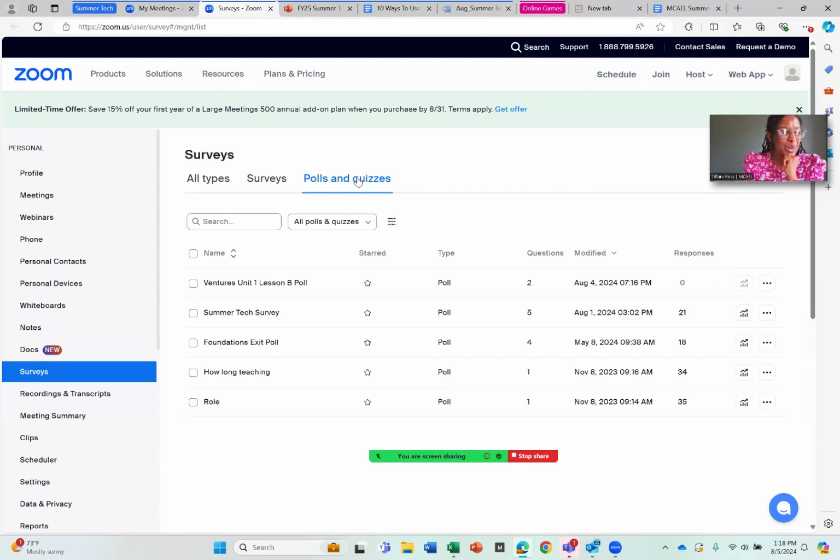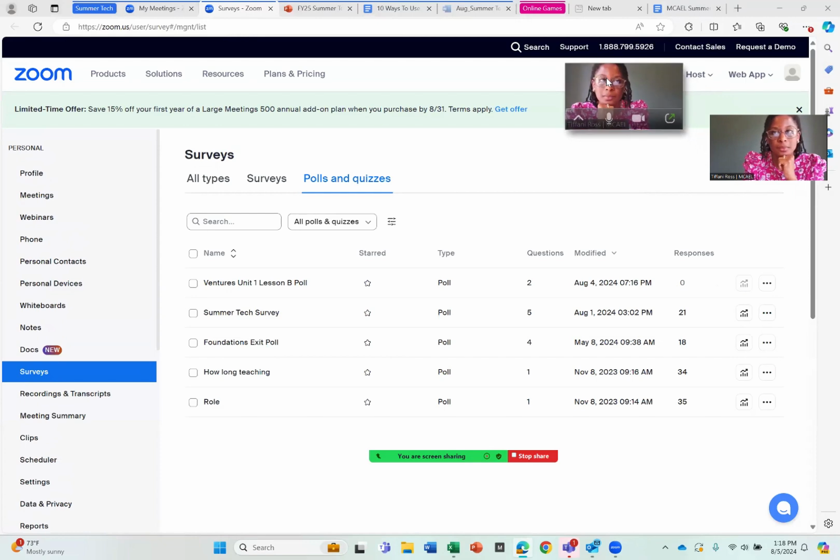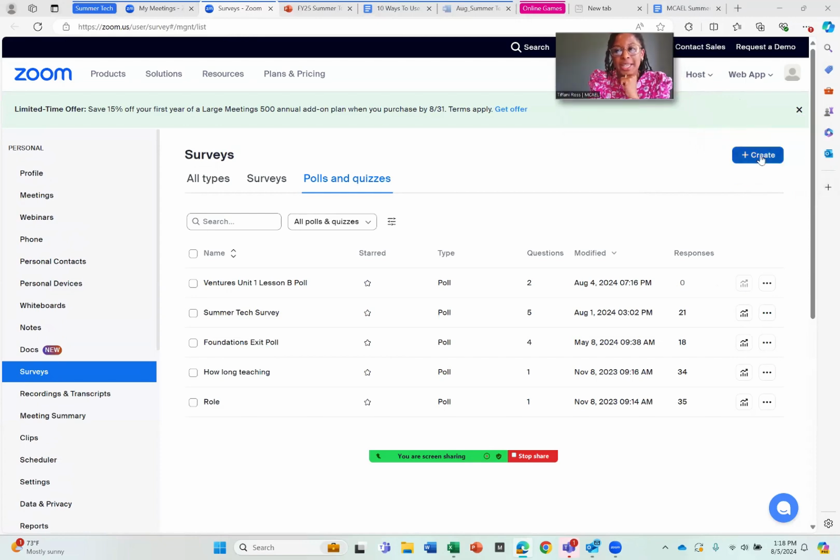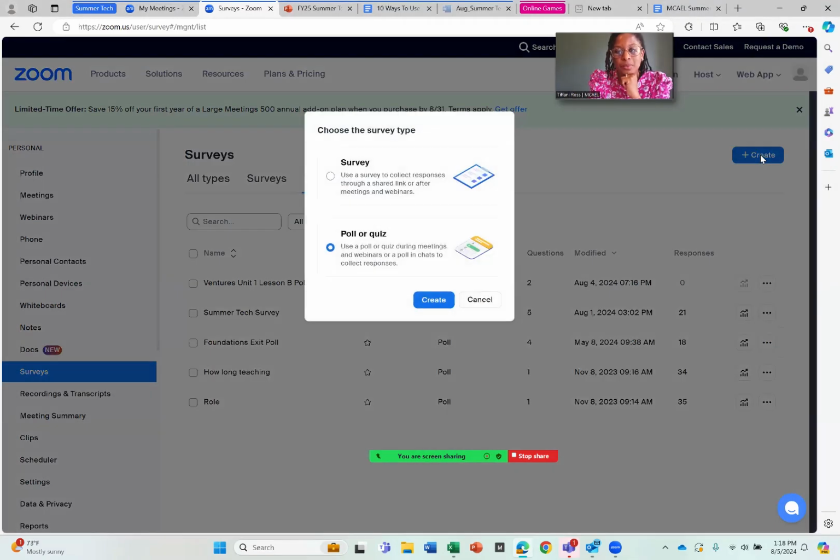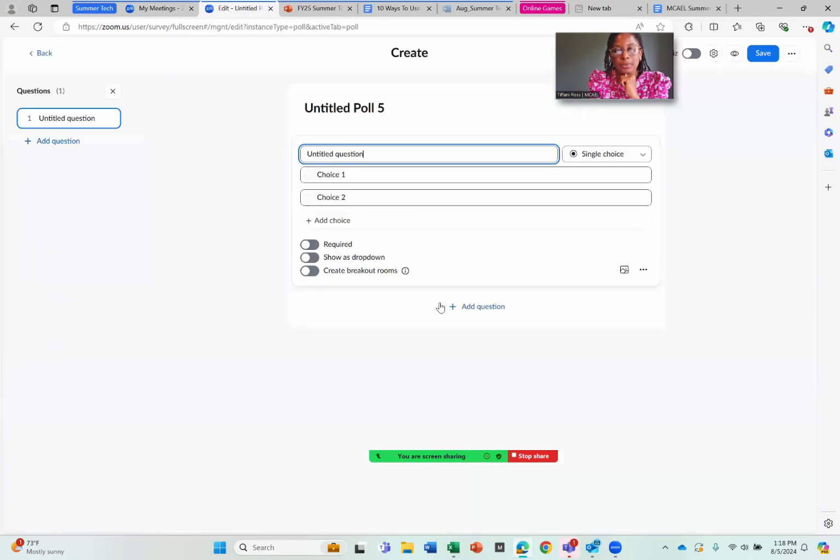All right. So if you want to set up a poll, you want to set up a new quiz, you're going to click create. Okay. And the surveys are something that you can do after meetings if you'd like to. I typically stick with polls and quizzes. So I click create. And this is where you can make a new quiz, right?